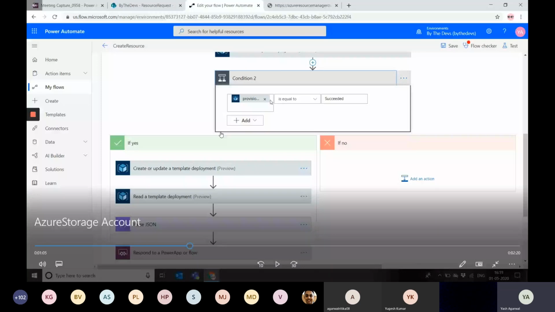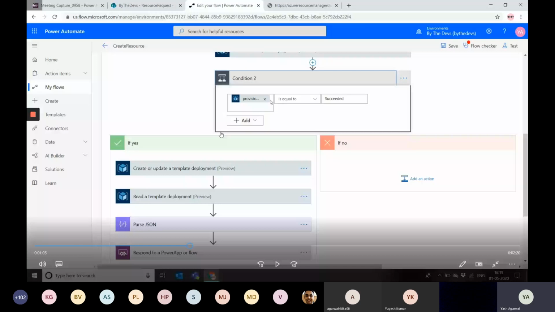On the no branch, if it was a production flow, you can always add an action to create a ticket in Azure DevOps or send an email to the respective team stating that the template validation has failed and they need to update their template.